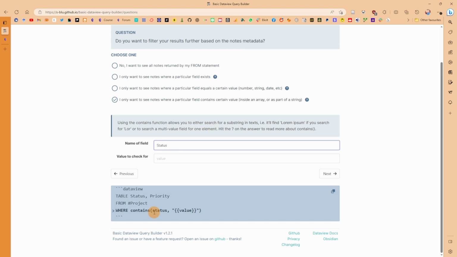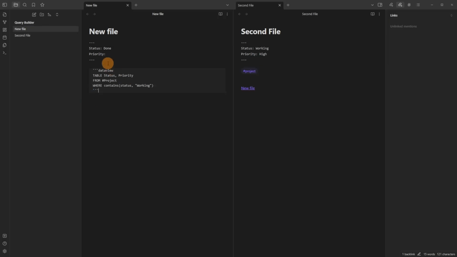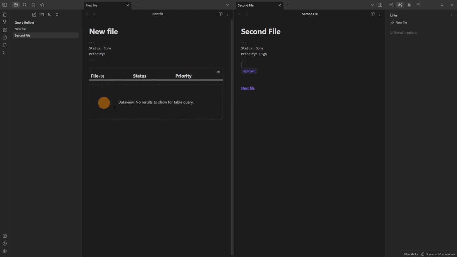So I'm looking for the status field and I want it to check for anything that's working. So I'm looking for any project that contains a status of working. Copy to clipboard, paste it in Obsidian, and you can see it's showing the second file because the status is working. If I change that status to done, you can see the file will disappear from the query because it's no longer working. Change it back to working and now it's going to appear again.